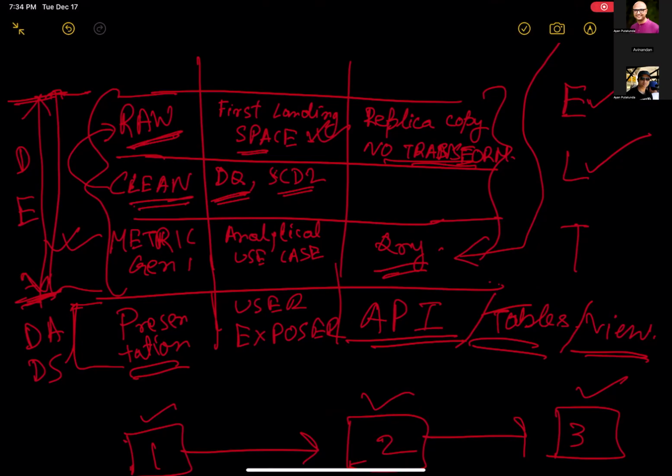Now, the third layer that we have is basically the metric generation layer. People in different organizations call it differently. They can call it pre-API layer, foundational engineering layer, functional engineering layer, metric layer, analytical layer, whatever. But typically this layer is meant to have the data for the analytical use cases.